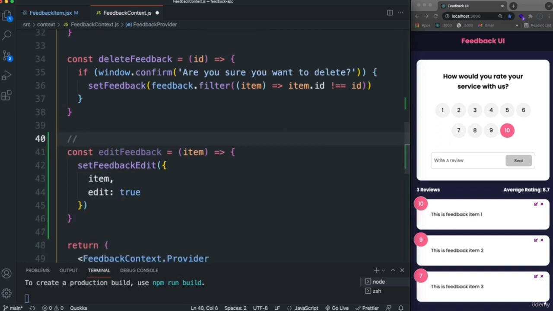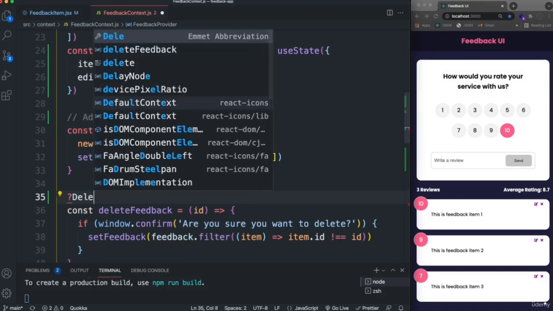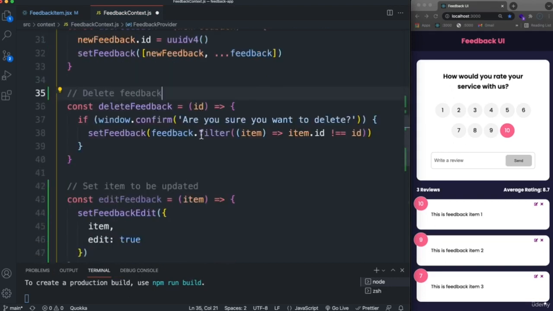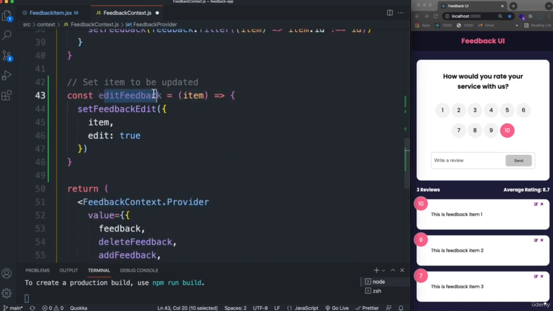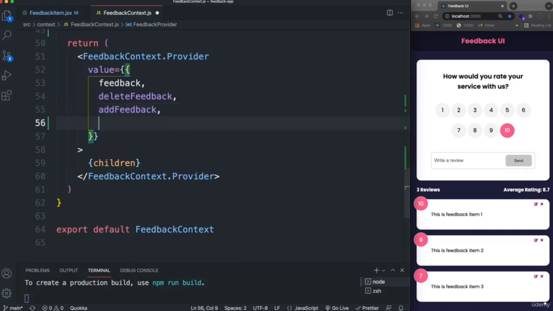Let's just put some comments here. So this will set item to be updated. And then we might as well just add here to add feedback, delete feedback. All right, so if we want to use this edit feedback function, we then have to pass it into our value down here in the provider. So let's say edit feedback.